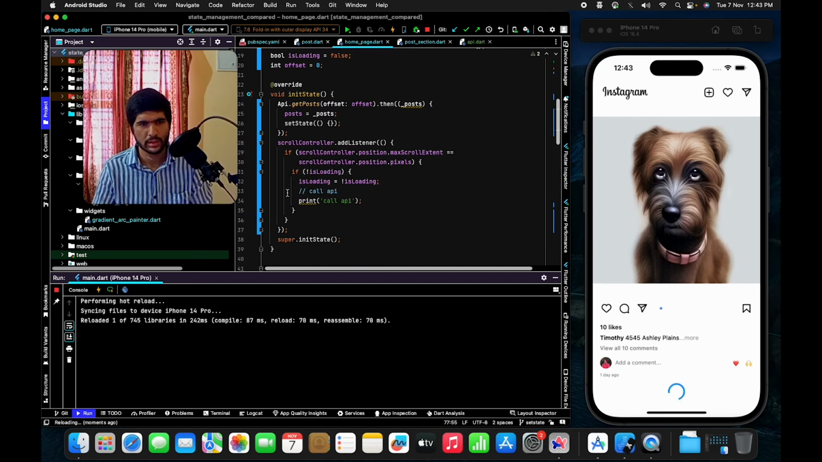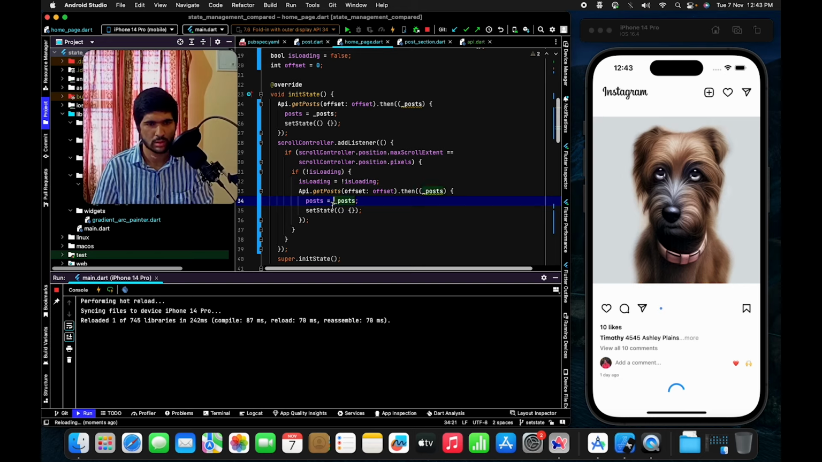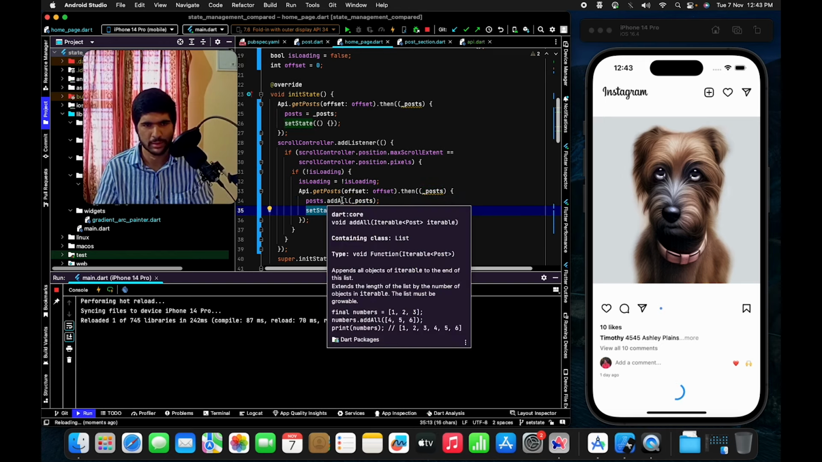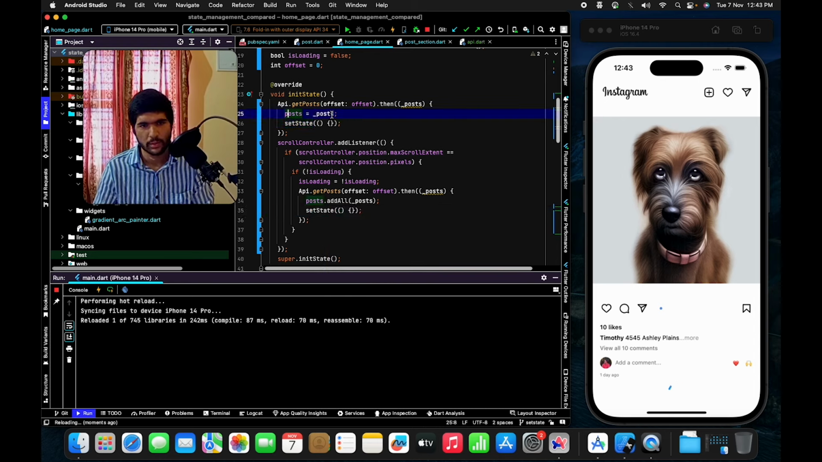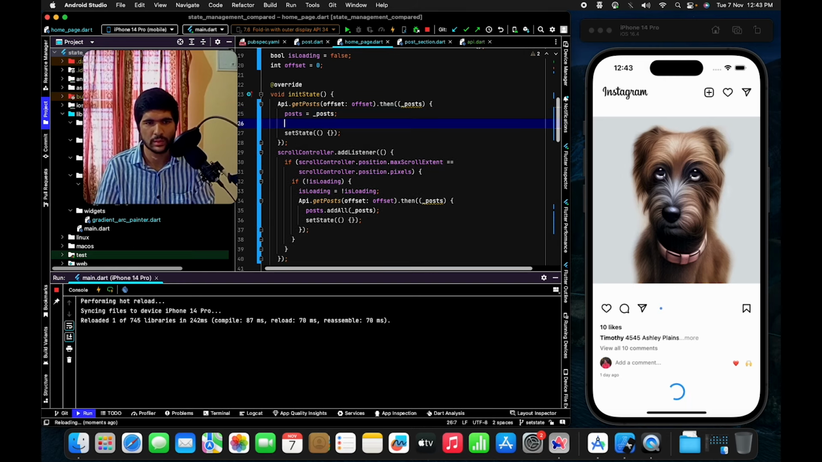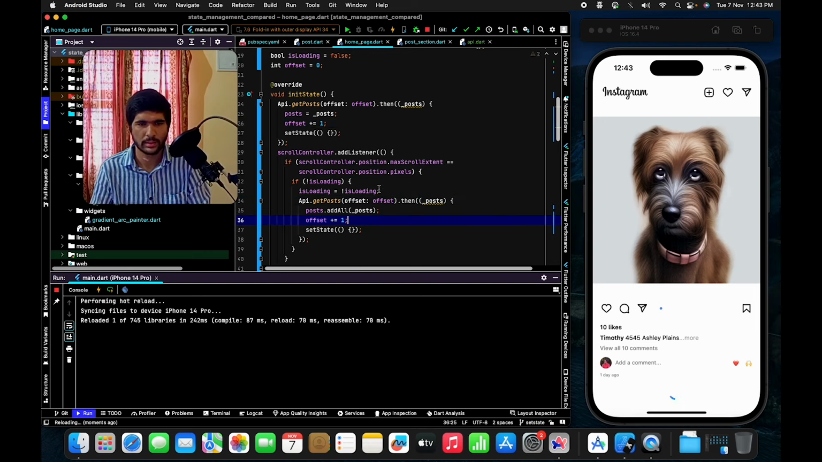Next, instead of call API, the same logic we'll add for getPosts, and here posts.addAll. That will add all of the posts, and then we have to call setState because no state management is there. Perfect, so this will update. Next, the offset that we are passing right now, whenever we are calling the API, we have to change the offset value as well. So let's just increment that. And here also I'll just increment that by 1.